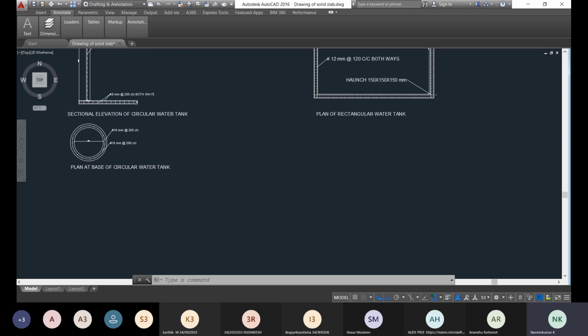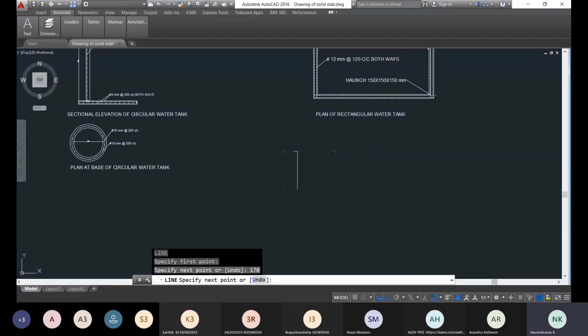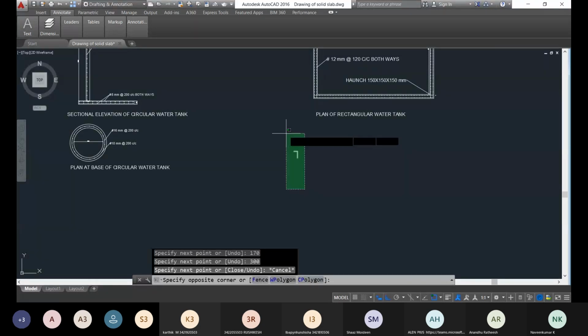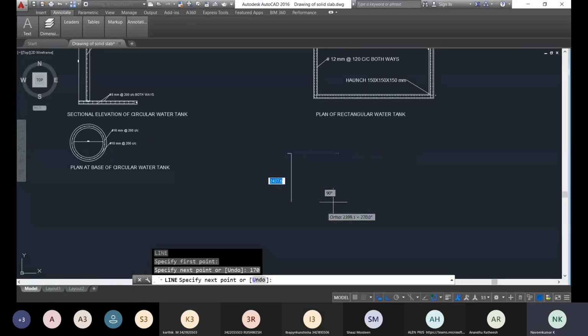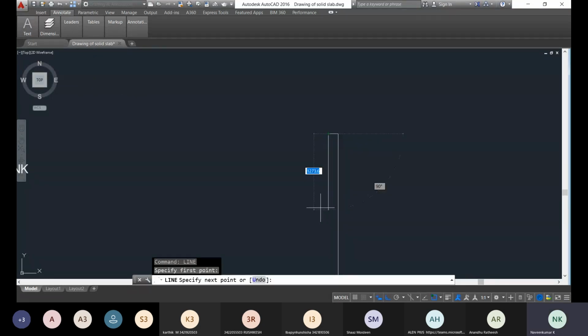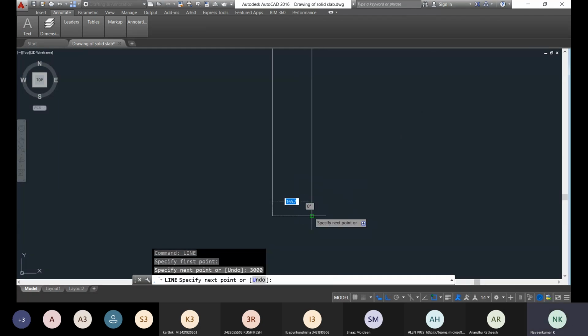Like you click on L, thickness is 170, height is 3000. Fine. Now you repeat the line. The height is 3000. So you have drawn the one side wall.